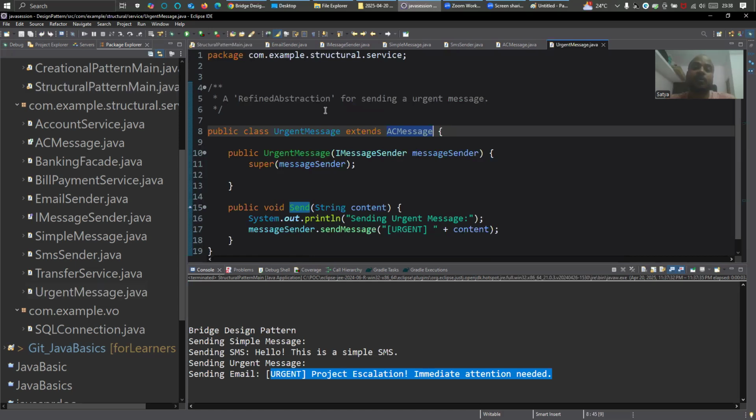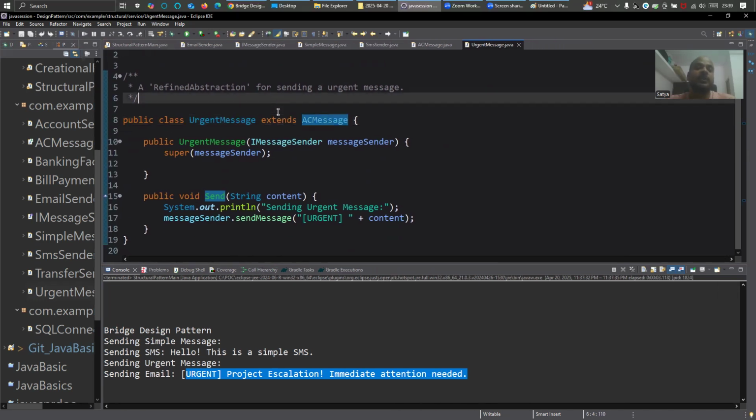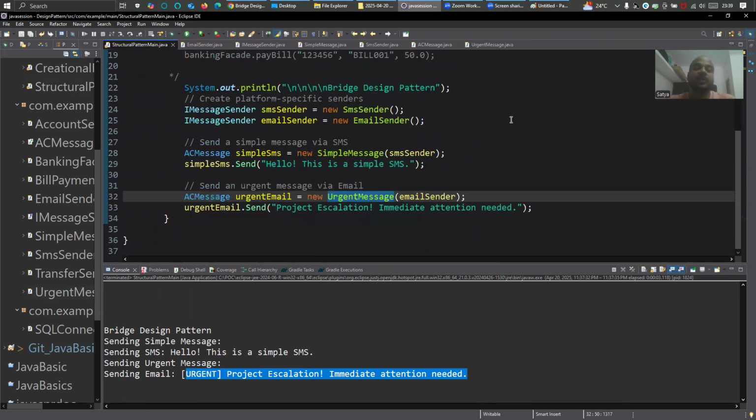But if you see what we have actually done, in this urgent message or simple message, the constructor parameter is IMessageSender. Who is implementing IMessageSender? Email sender and SMS sender implement this. Right? So now, if you send an email sender object to simple message, it will send an email. If you send an SMS sender to simple message, it will send SMS. Right? So that's how it works. Here, I will do a debug to make it more clear how it works.